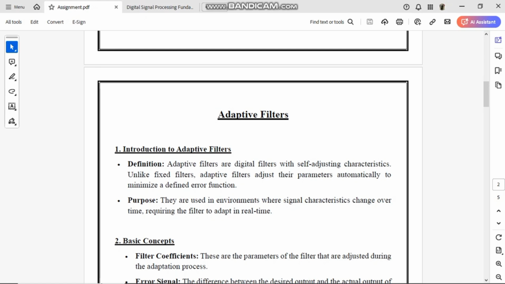Adaptive filters are digital filters with self-adjusting characteristics. Unlike fixed filters, adaptive filters adjust their parameters automatically to minimize a defined error function. Now, the purpose of using adaptive filters is that they are used in environments where signal characteristics change over time, requiring the filter to adapt in real time.